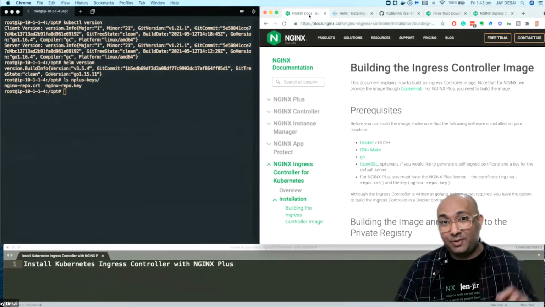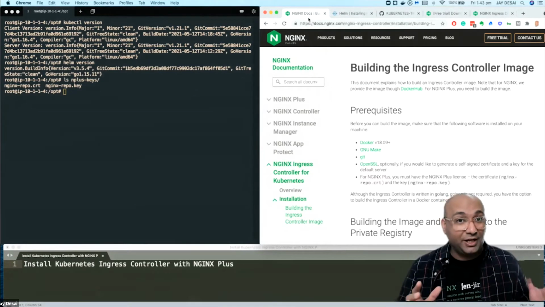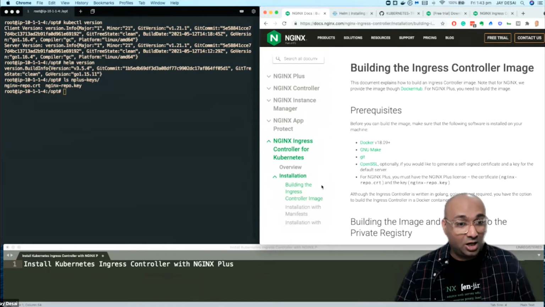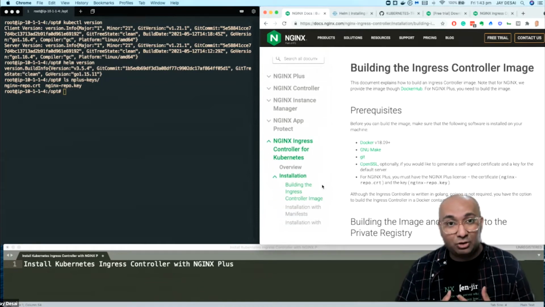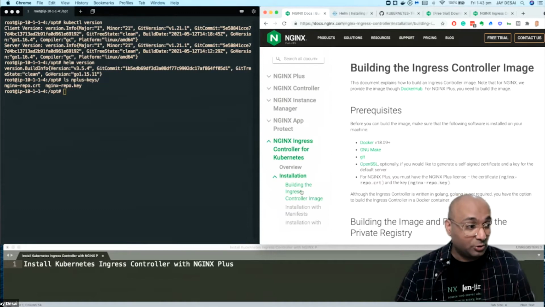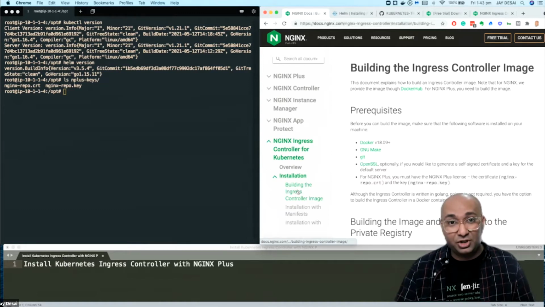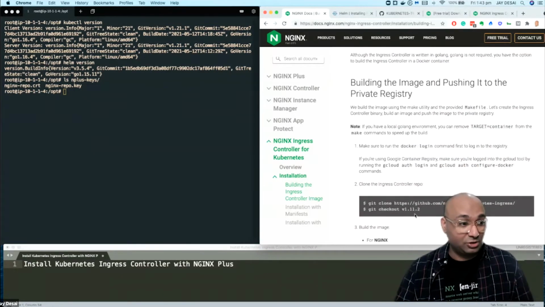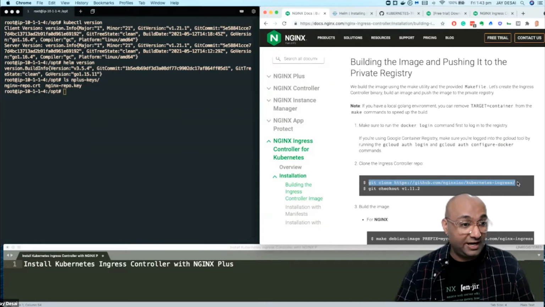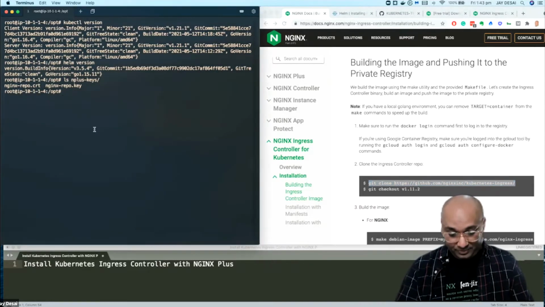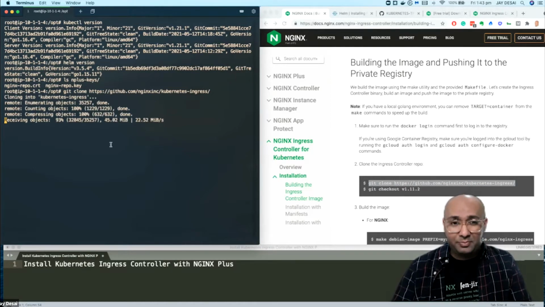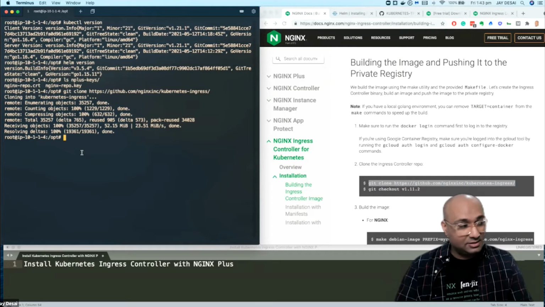Every single step I'm going to run in this session today is already documented on docs.nginx.com. The first step of the setup is to create an image. I'm going to build an Ingress Controller image for NGINX Plus, and for that, we'll need to pull the repository. The very first step is to clone the NGINX Kubernetes Ingress Controller repository. We'll pull the repo, give it a couple of seconds, ensure that it's there. Yep, let's jump into the repo.